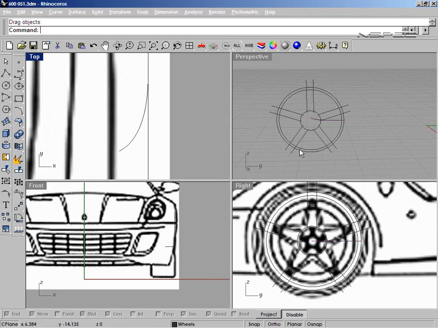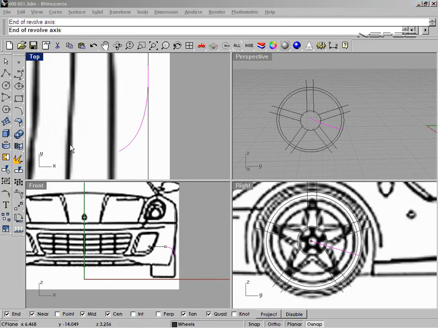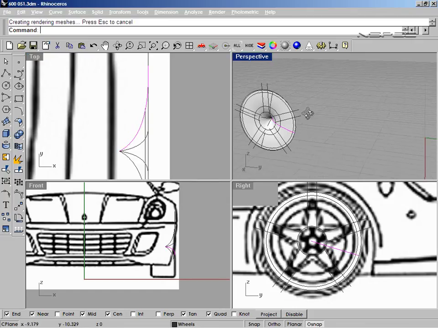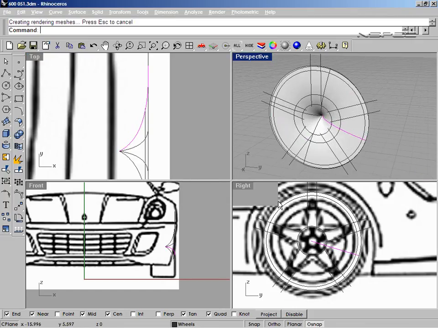And once you're finished, just pick the curve, and we're going to use the revolve tool. Pick the center rotation, and we're going to revolve it on this axis over here. We have the beginning surface to work with.